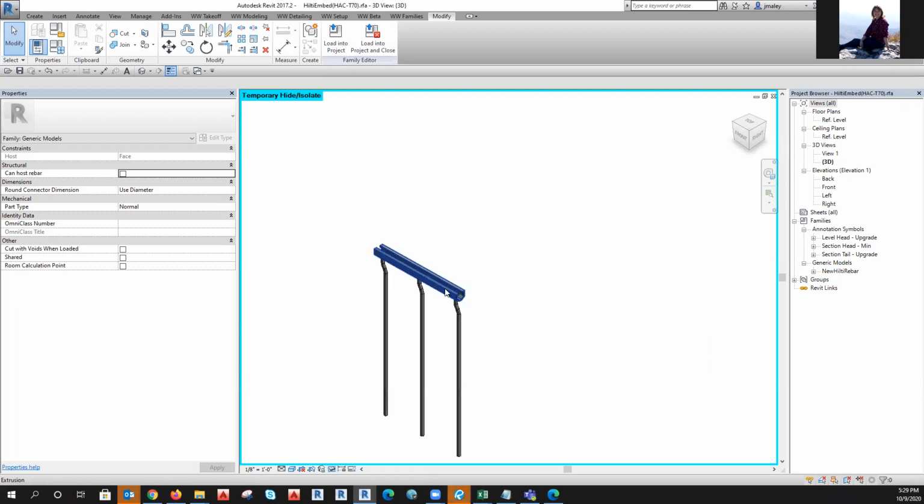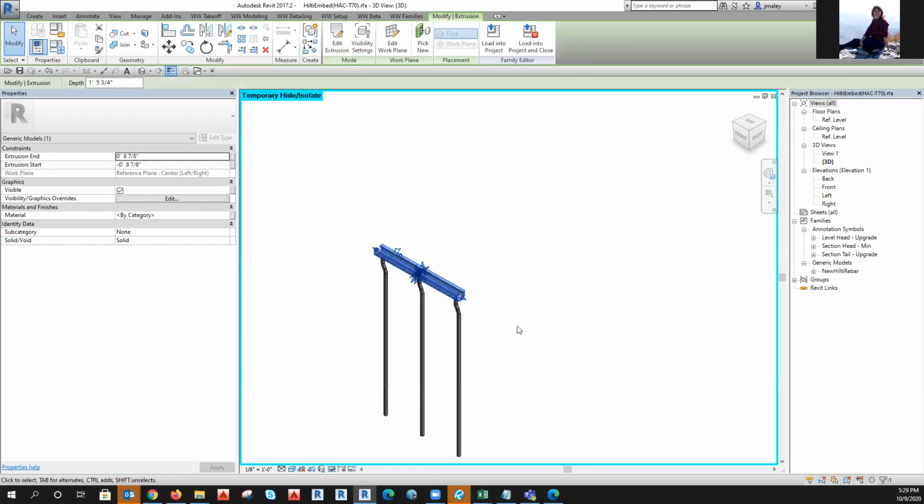And now I'm going to select this channel. And so this channel was modeled in this family. So once I have it selected, I can go over here to properties, and where it says subcategory, I can see that it says none. And if I drop down subcategory, I don't have the option to get the subcategory that I want, which is just going to be embed.